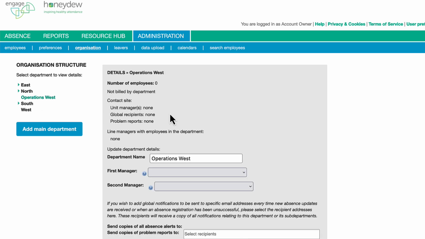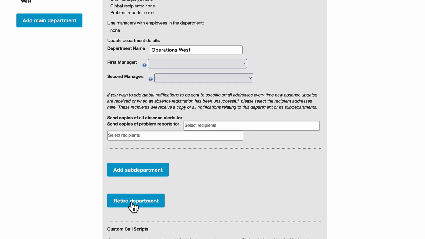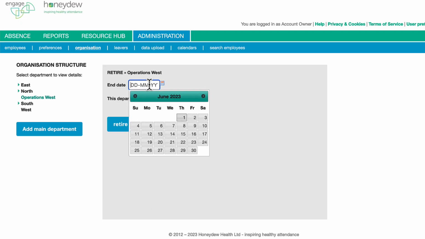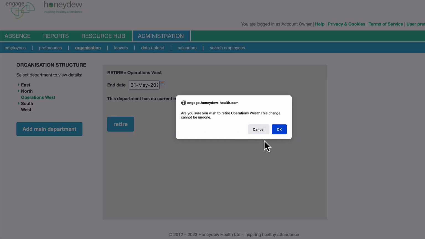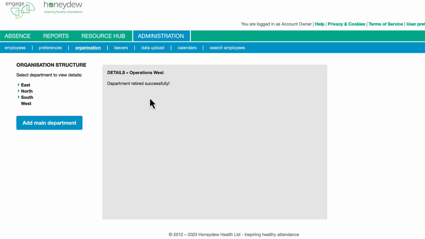If you no longer need a department, it can be retired. Remember that you can't reuse a department name that has previously been used by an old department. If you are restructuring, it's better to move the departments rather than retiring and recreating them. Your account manager at Honeydew can help with complex company restructure projects.